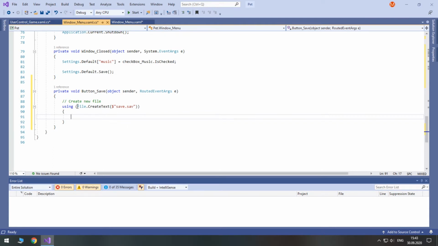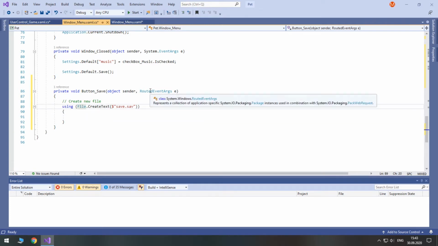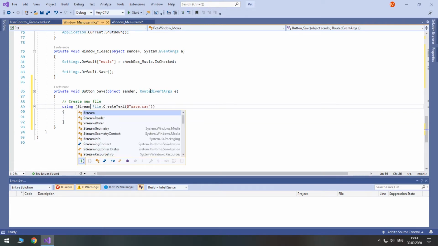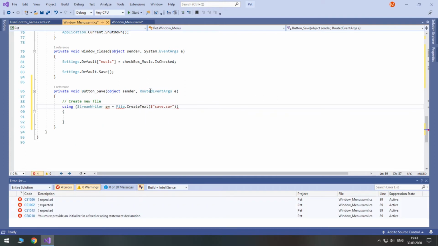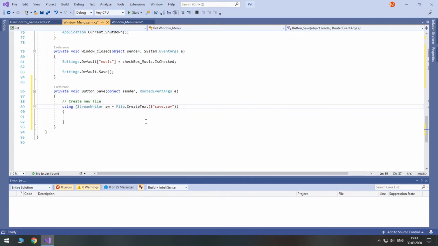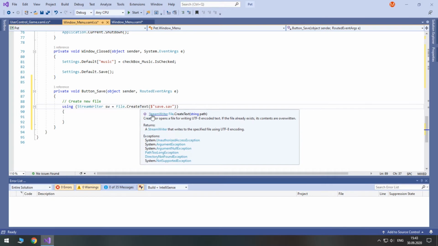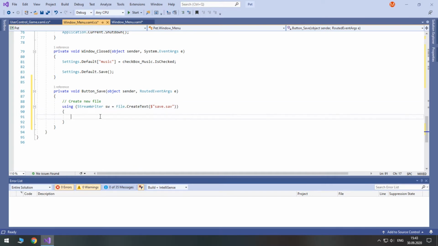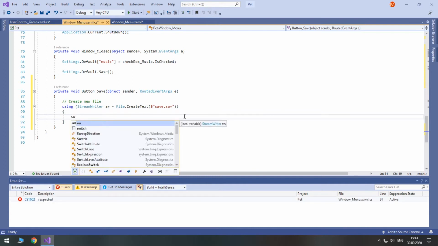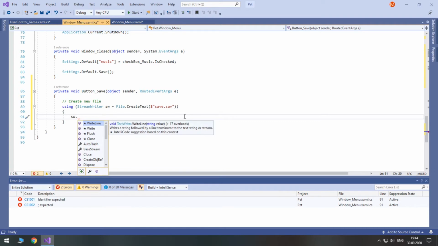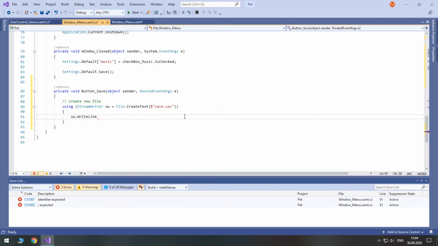So this will create a file, but in order to write to this file at the same time, we will need a stream writer, let's call it SW, and assign it to this file create text. As you see, this method returns a stream writer, which allows us to write to it. Right here you need to access our stream writer, and specifically its writeLine method. It's very similar to the console.